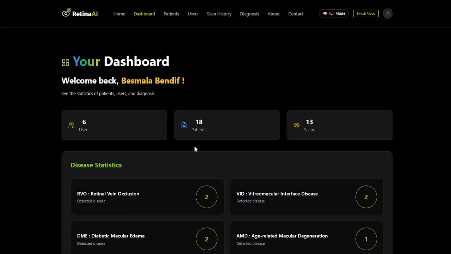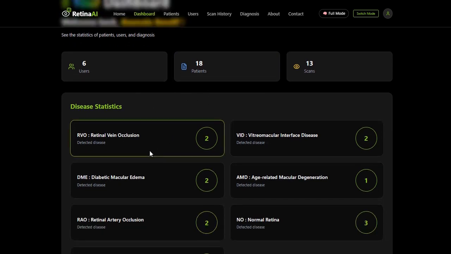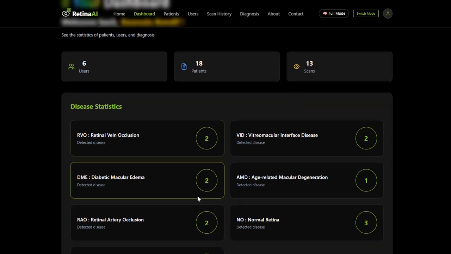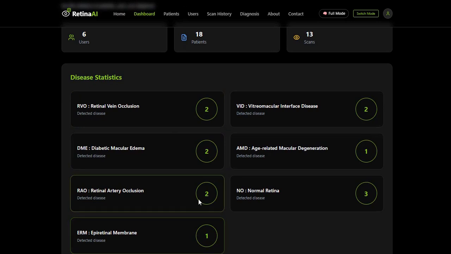The administrator role has full access to the whole system functionalities, including user management, patient management, diagnosis history, and system analytics. Here is the dashboard page. The dashboard provides an overview of the platform, including the total number of users, registered patients, and performed diagnoses, as well as the disease distribution statistics, the number of cases in each disease.